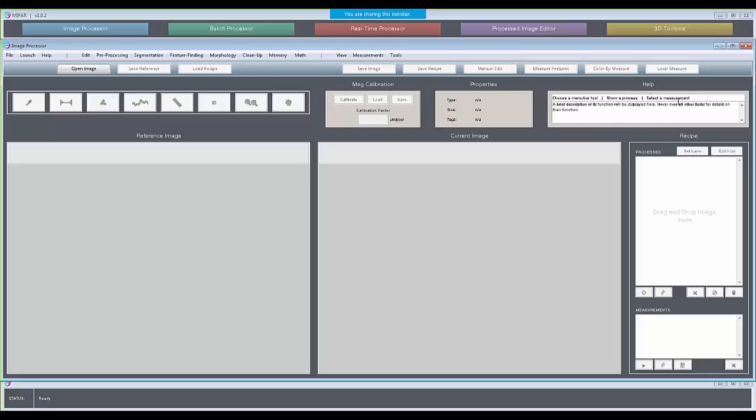Simple image properties help on whatever preview window is open or whatever step is shown in the recipe.